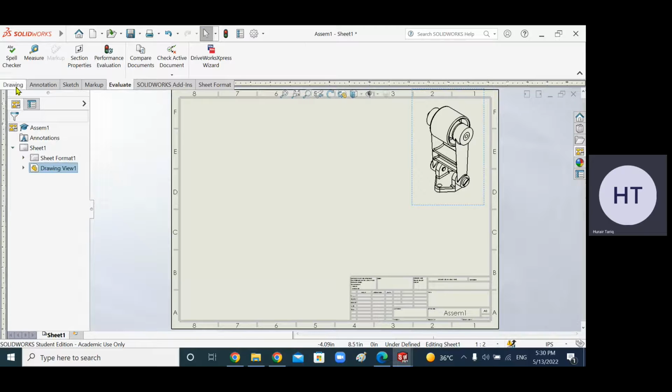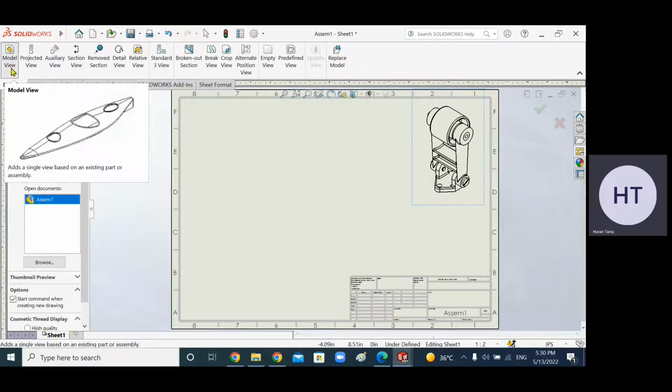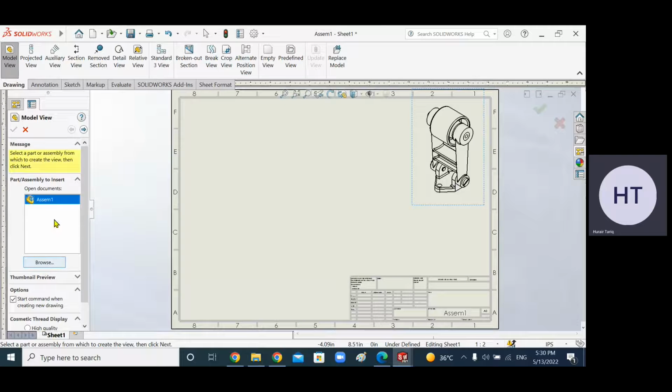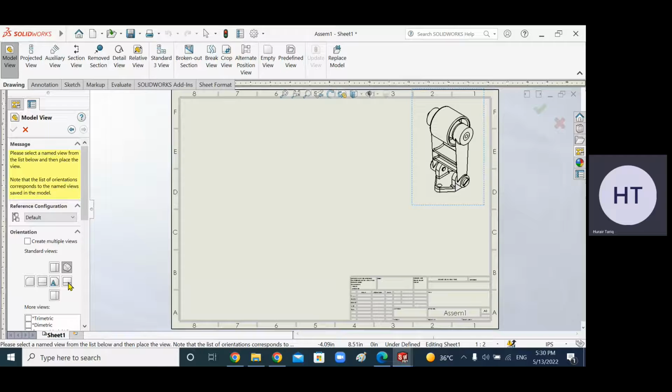The other way is to go to drawing, click on model, and browse the document. The document is already there because we have opened the assembly file. When the file is opened, this automatically comes here. When the file is not opened, you have to browse for it. Click on next, and after that, you can see over here you have the right view, the front view, and the top view.